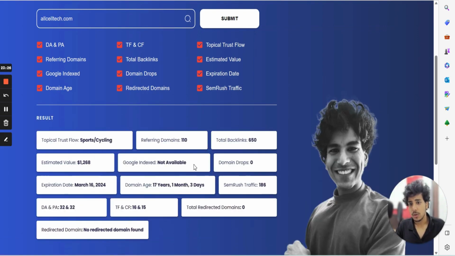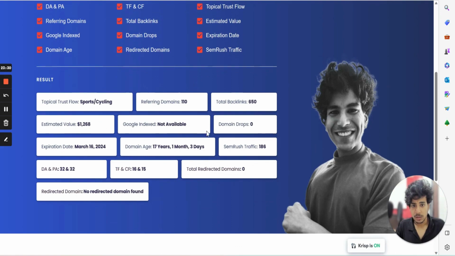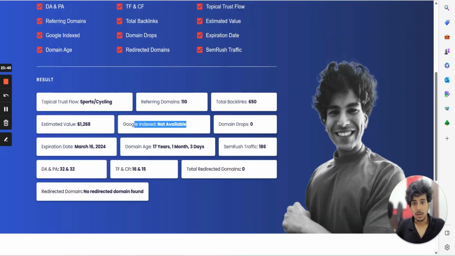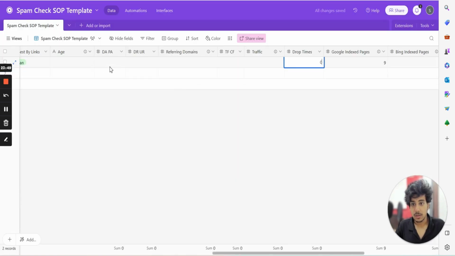Okay, Google Index is not available, so I think this is not working. I will get this fixed because the pages are showing up, right? The domain drop, it's 0. Then domain age 17 years. DA PA 32 32 32.